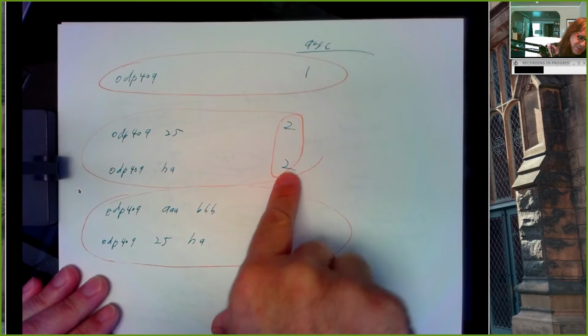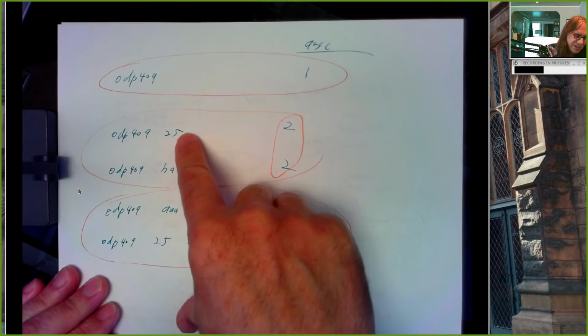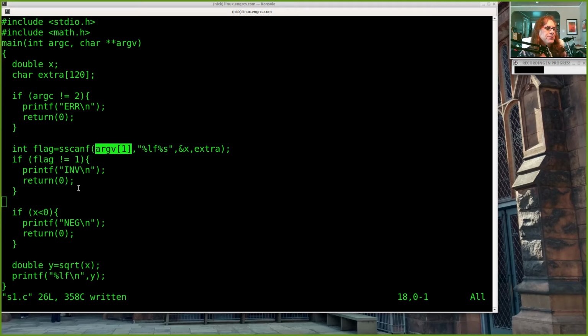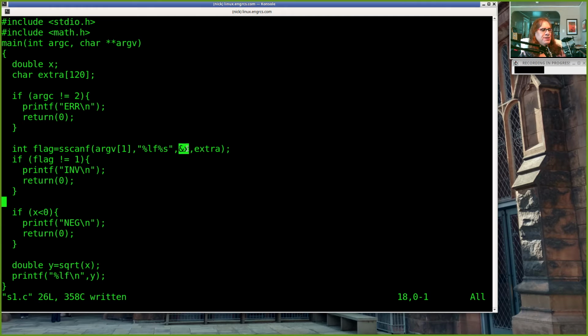But once I do that and I know that argc is 2, now I've got to ask: do I have a number or do I have something like ha? That's what that next check is doing. That's why we're checking the return value from scanf. The way to tell that you converted a double is to see if this is equal to 1, because the return from scanf is the number of things it converted. What we're hoping is it converts one thing, the %lf going into x, the double. So if flag's not 1, we're going to go ahead and do that.